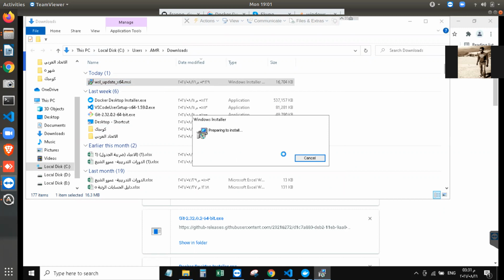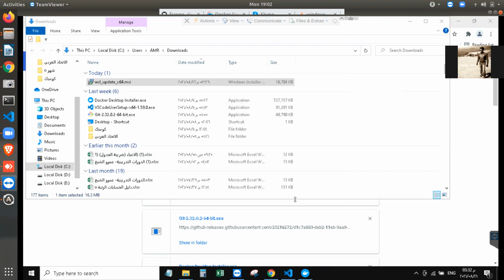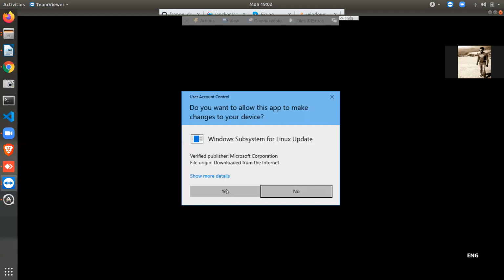Yeah, it is installing now. We'll see. I hope the problem will be resolved once we install this application. I don't know, or maybe we need to restart the system once again. Yeah, it's asking for confirmation, next. It's installing. Yeah, Windows Subsystem for Linux update. Okay.